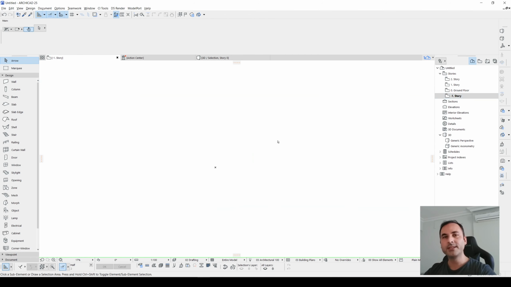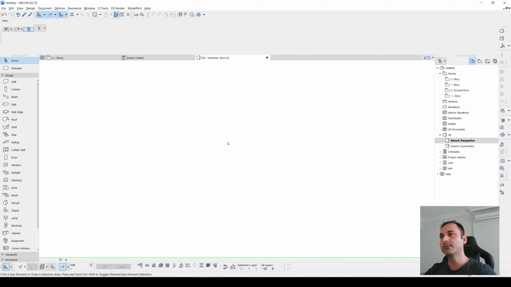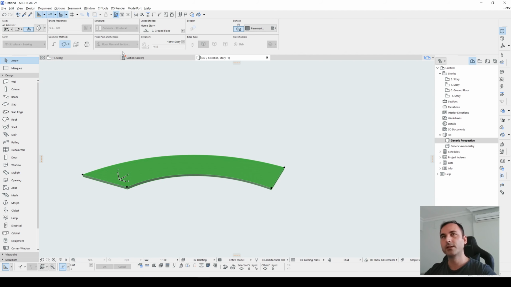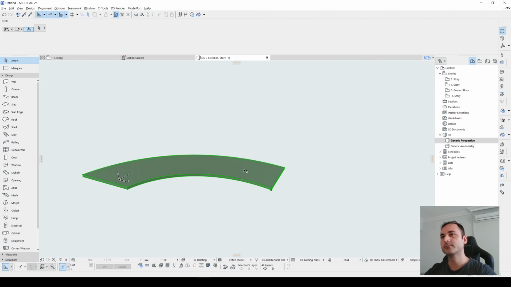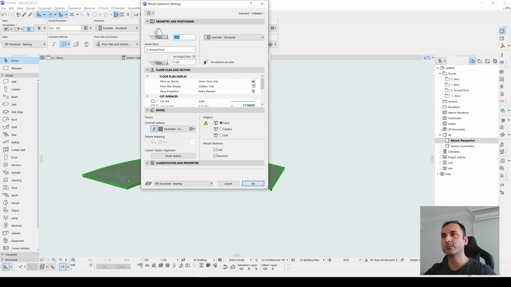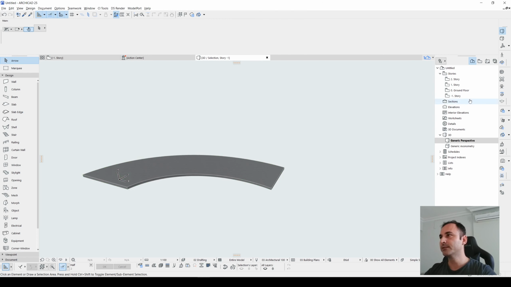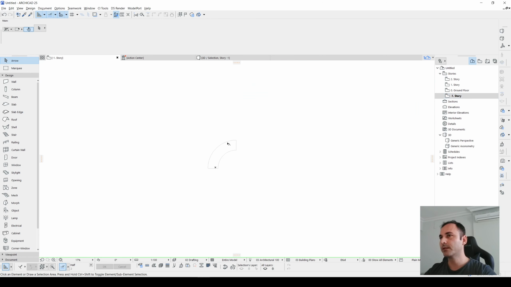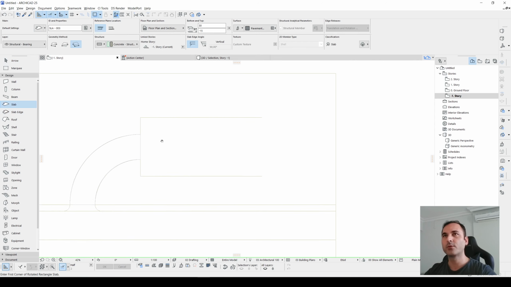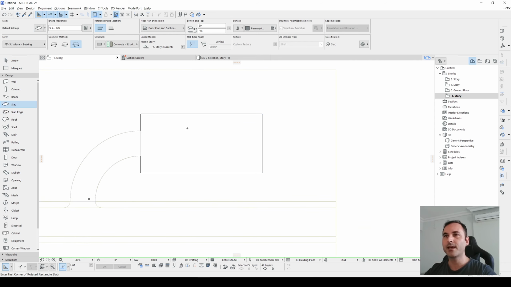By the way, we cannot see it from the -1. To see it, we will go back to the 3D window and click our morph. From the settings, we will click this all relevant stories. We must see it. Alright, we can see. Let's open our trace reference and click slab once more. Hit the space and click.